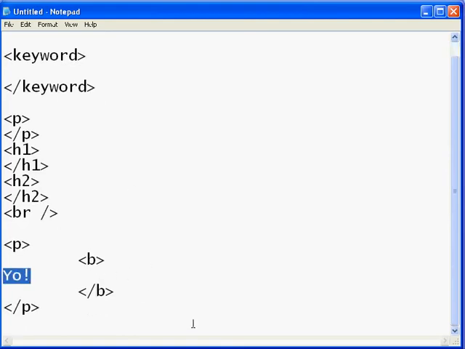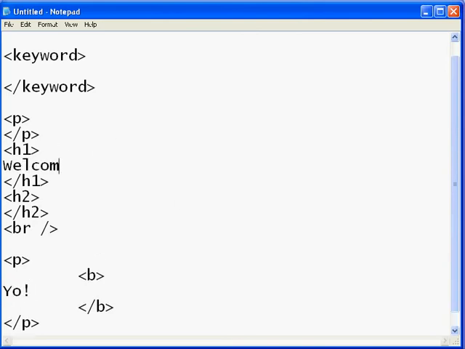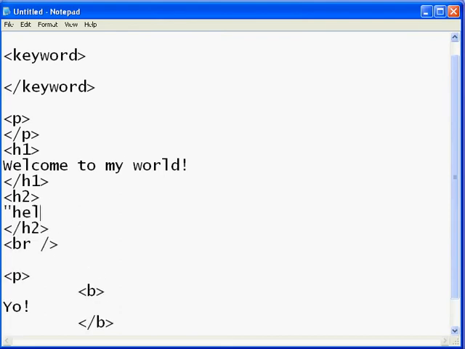Now the next thing that matters is content. So in this case, yo is content because it's within these tags. Notice it's not inside the brackets of the tags. It's between the open B and the closed B. That makes it content. So if it's not inside angle brackets, this is a less than, this is a greater than. If it's not inside those brackets, it's content. So if I go in here in heading 1 and put welcome to my world, that's content. If I go into heading 2 and put hello there, even if it's in quotes, that's still content.